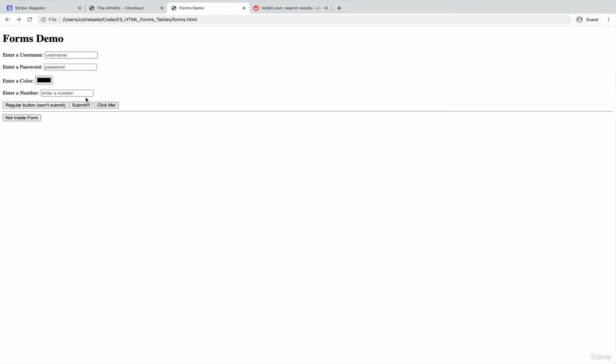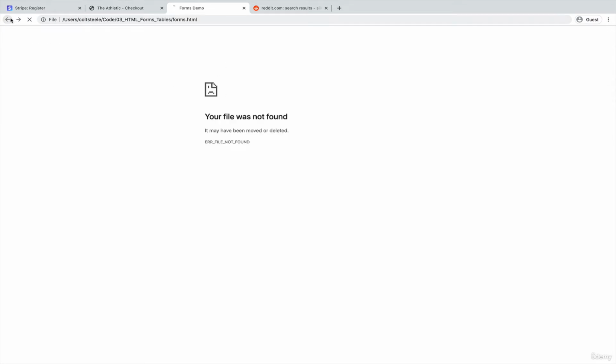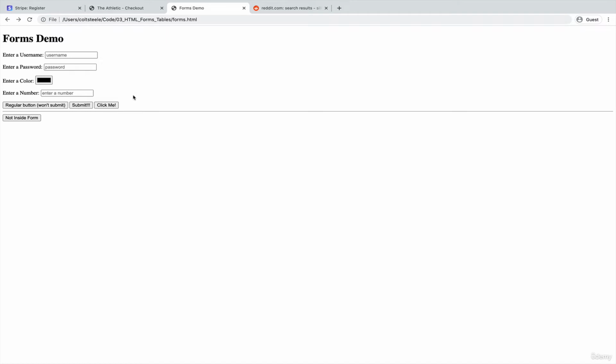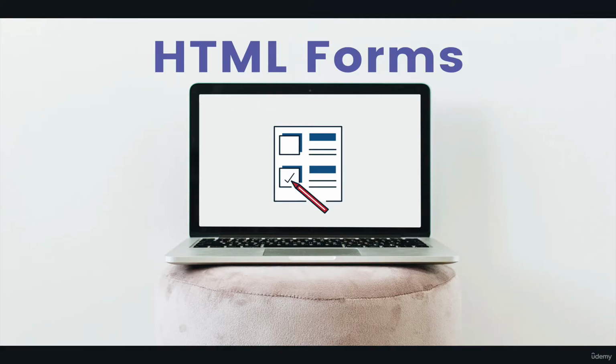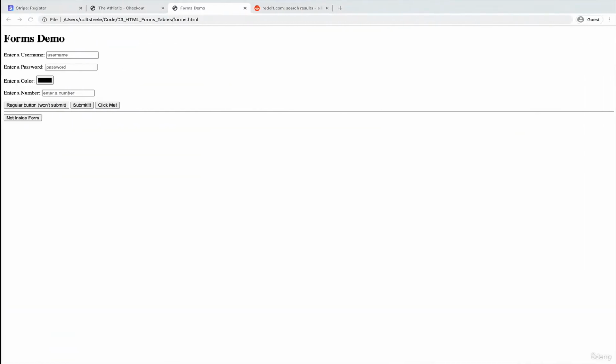Obviously very important to be able to submit a form. So next up, we're going to talk a bit more about what happens when we do submit. What's happening here and where's our data going? Next up, a really important attribute for inputs called name.